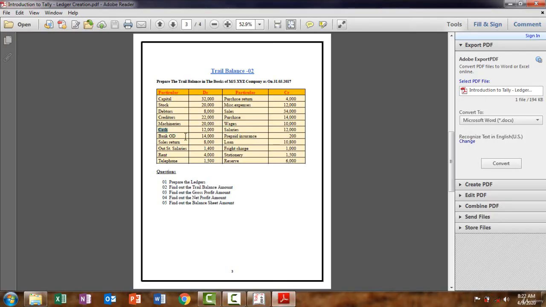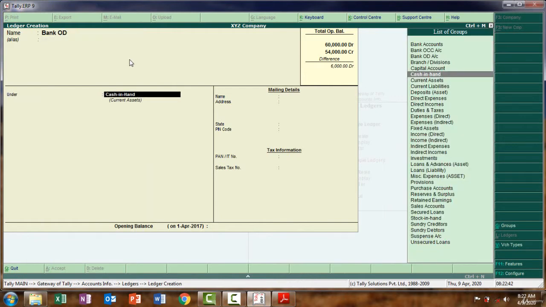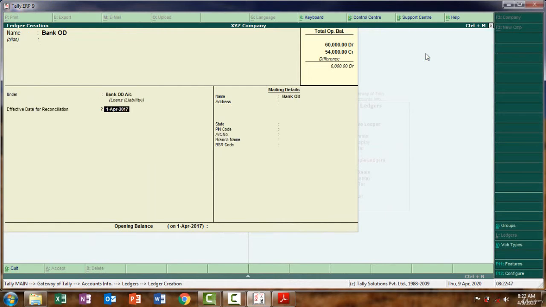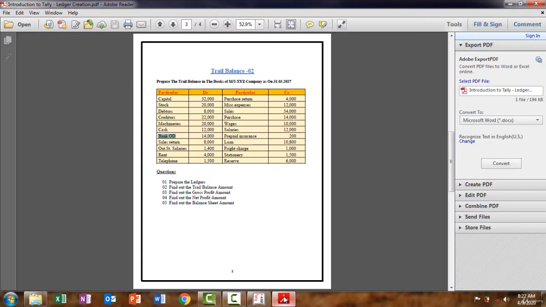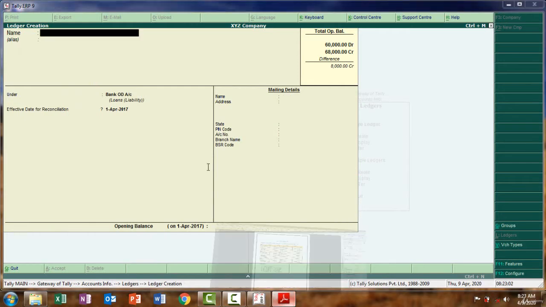So the next one, Bank OD. Bank OD is one of the current liabilities, and in Tally there are Bank OD groups. So first I'm going to type Bank OD, and if you look here, the Bank OD account is also under loans and liabilities, and then the amount is 14,000 and credit.